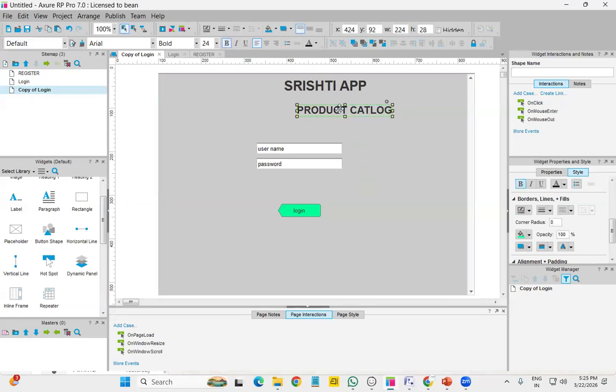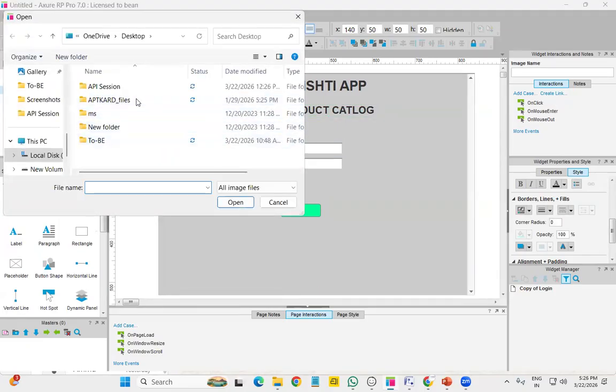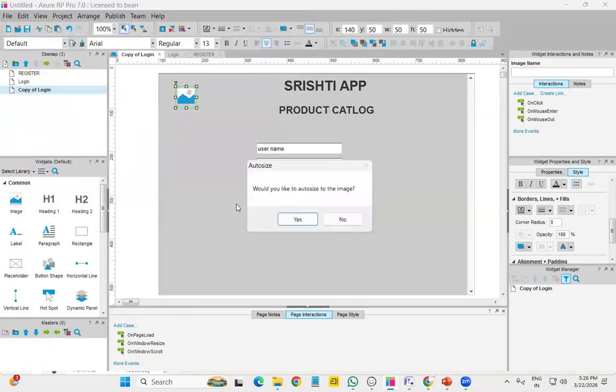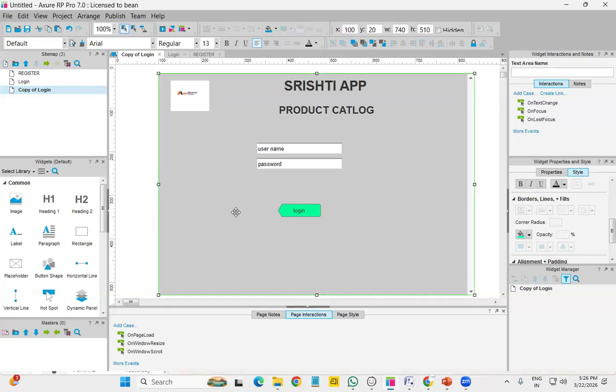So here also we can add any image. If you want to add any image, here also we can add the image. So here you can see this image, right? You drag it and drop it here, and you can add the logo of your company or something else. When it comes to pictures, last time I added something, an online logo. So I'm adding this logo. In this way, you can add any images into this.